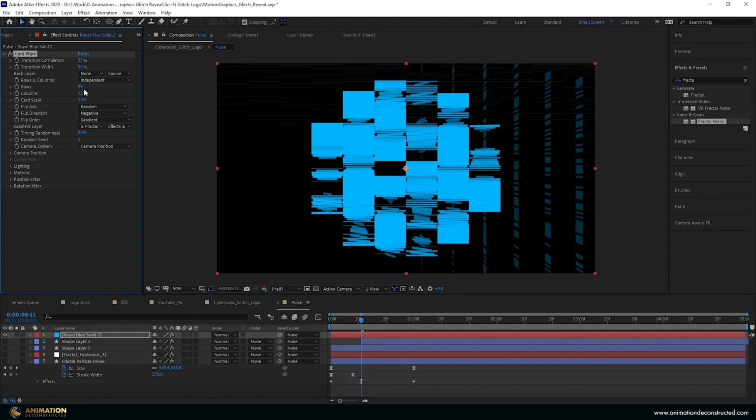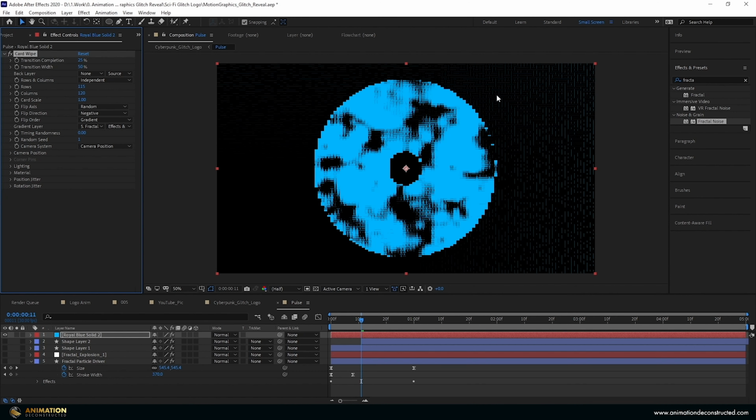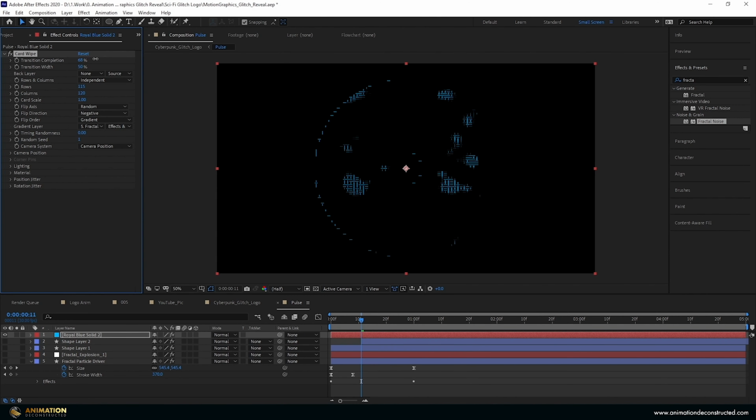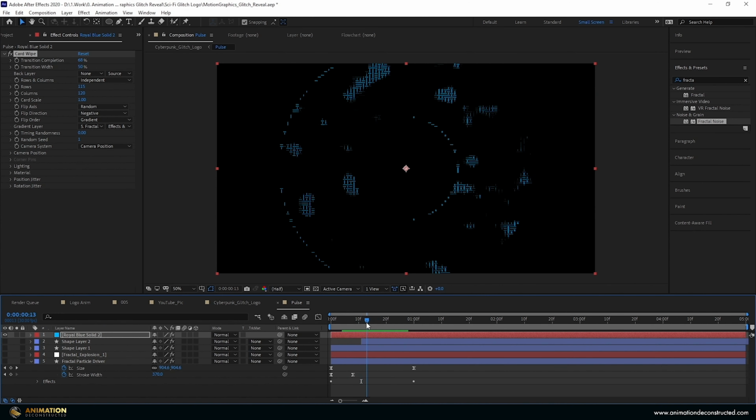Let's drag this right up, let's say about 115, and columns, let's say a bit more than that, 120. We should start getting this look here. Now we need to just adjust the completion and the width of these. So I'm going to drag this up. You can see what's happening here as we move forward. It's just going to cut some of these out and some of them not, but we do need to change the transition width as well. So play with these settings to get the look that you want.